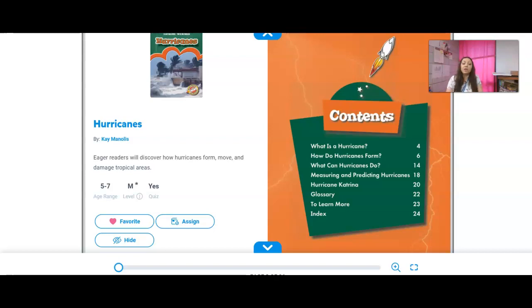So the book we're going to read is called Hurricanes, and it's written by Can Manolis. And you can see we have a table of contents that's going to tell us. So on page 4, we're going to learn what is a hurricane. On page 6, how do hurricanes form? So they're going to form kind of similar to tornadoes when we talk about it. And then on page 14, what can hurricanes do? Page 18, measuring and predicting hurricanes. And then we're going to learn about Hurricane Katrina on page 20, and then there's a glossary.